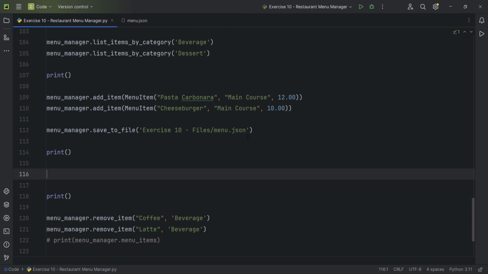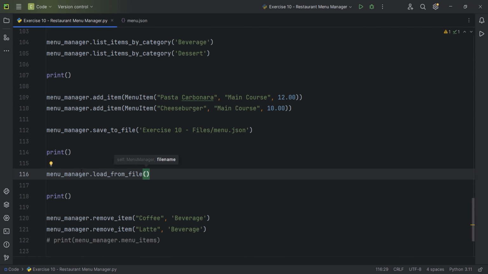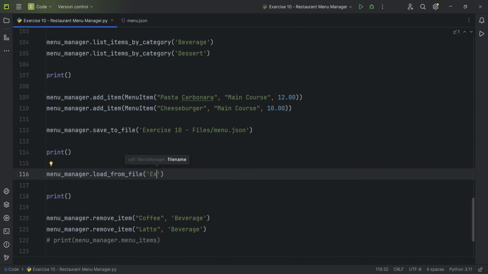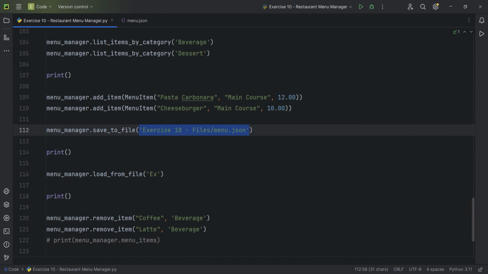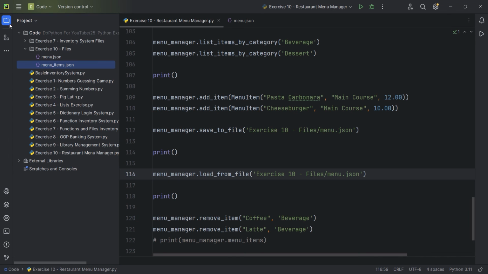Note to self. So right here, what I'll do is I'm going to say menu_manager.load_from_file. And it's going to be exercise. Will it give me a, no, it will not. So I'm going to simply copy this, copy, paste, and it does not like that. So I will remove these two. And in here, it's menu_items. Boom, there we go.